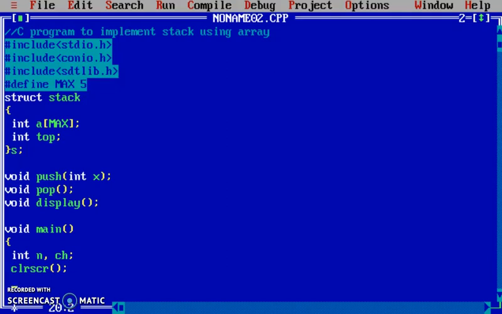After that, initially the stack is empty. To inform the compiler that the stack is empty, we write s.top equals minus 1. This indicates that the stack is empty initially. After initializing s.top equals minus 1, we need to display a menu card to the user. By using printf statements, we display a menu having all the operations that we are going to perform on the stack.